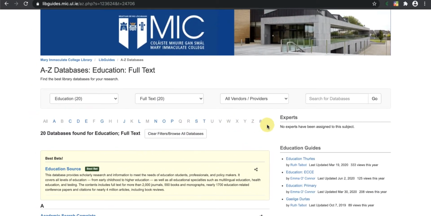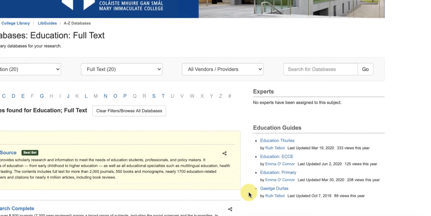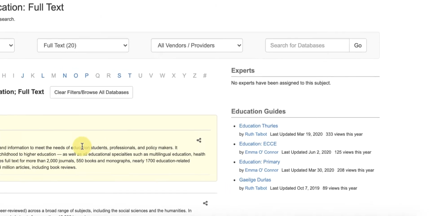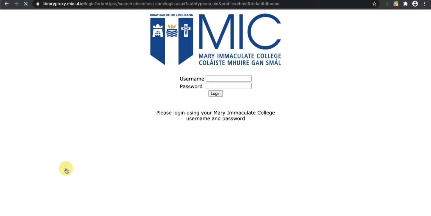It's also a good idea then to look at the right hand side of the screen here. That information normally will have, if we're trialing a database that we're thinking of maybe subscribing to, a notification there about any trials that are running, and you'll see we also have links to relevant subject guides as well. So to access any of these databases, you just click on the title.